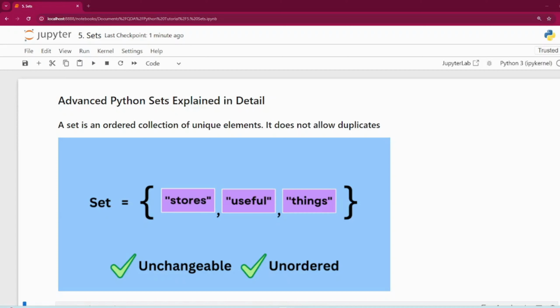So today we are exploring Python sets. In this video, we'll dive deep into sets, understanding their unique properties, advanced use cases, and how to leverage them efficiently in your Python projects.